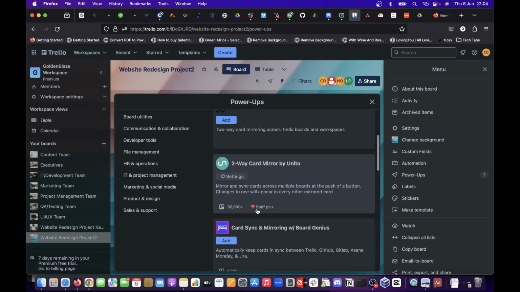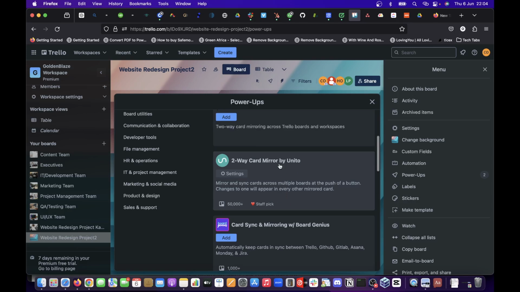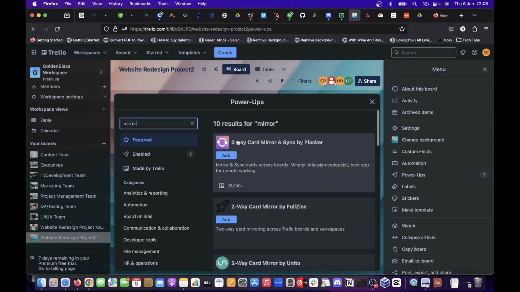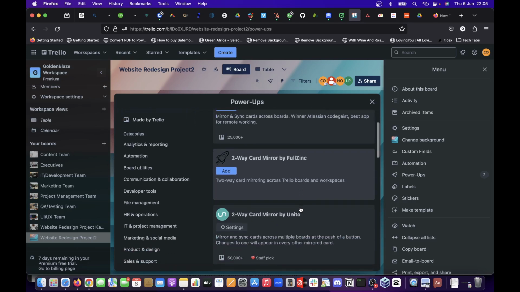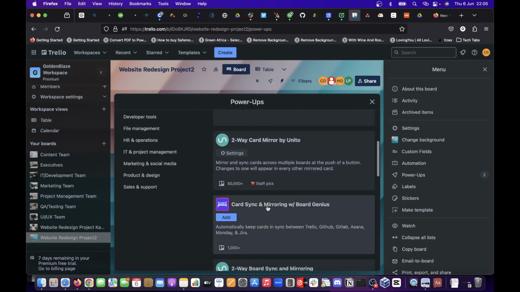If you look at this, you see there is a label on it called Staff Pick. This is the one that the staff of Trello endorse. I did some research, and everywhere I go, I see them talking about Unito Miro. That is very easy to use, so that's why I also used it. You see here, there are other mirror tools: Two-way Mirror Sync by Plaka, then Two-way Card Mirror by FullSync. These are all companies that created their own mirror tools, but this is the one I used.